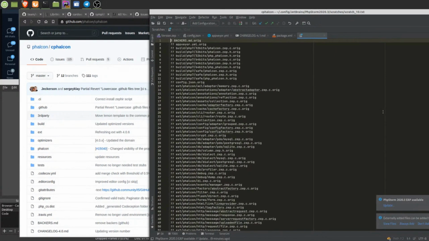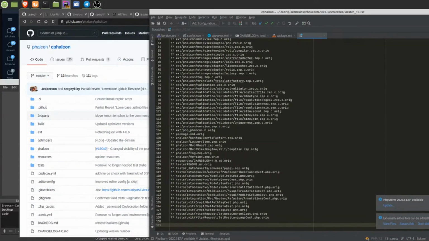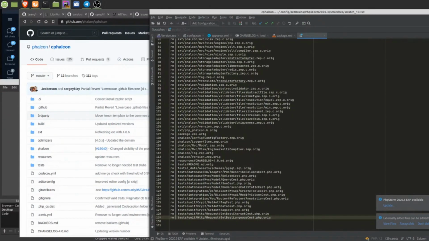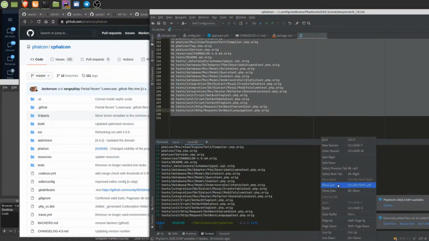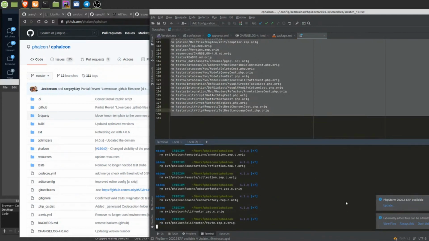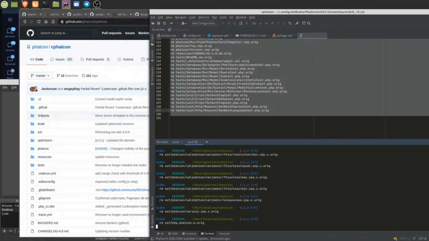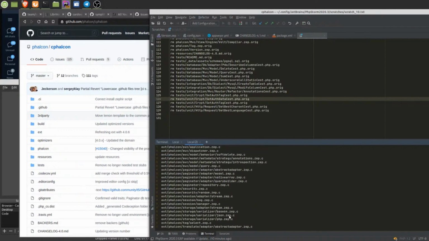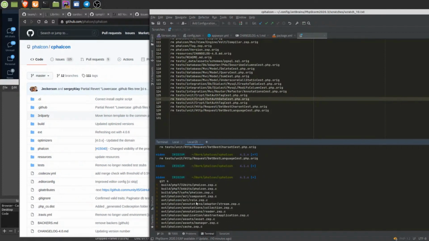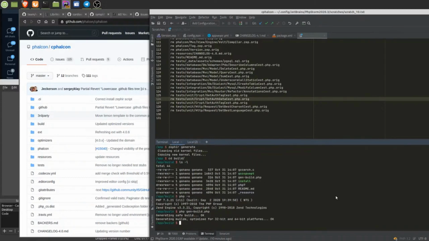Alright, so all we need is this. Copy this, go to the terminal, paste. And this one will just delete all the original files. Alright, so now if I do git status, I'm gonna have the ext and the build folder, which is excellent. This is what I wanted.